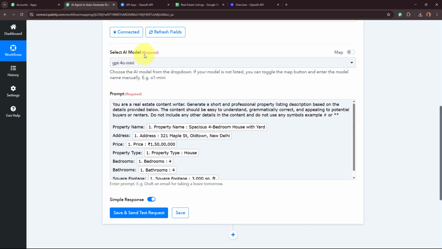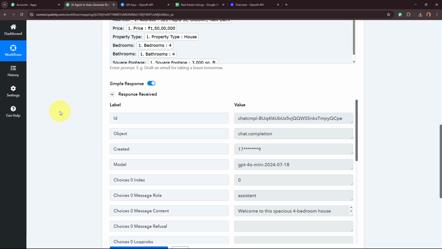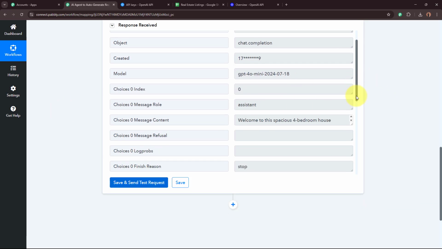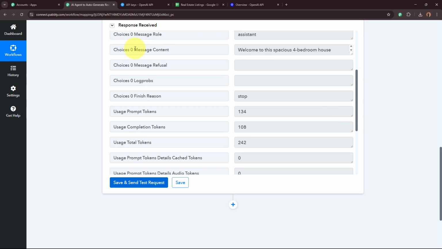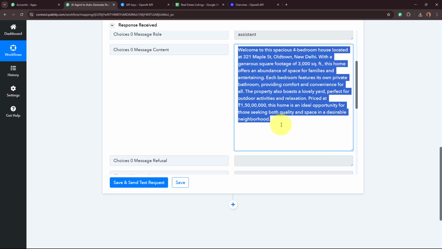After entering the prompt and selecting the AI model, I'm going to click on the save and send test request button right here. And as I've done that, you can see within a few seconds we have received a response, which is a positive response, in which we have received this message content, and this is the AI generated description for my new property listing. You can see right here.